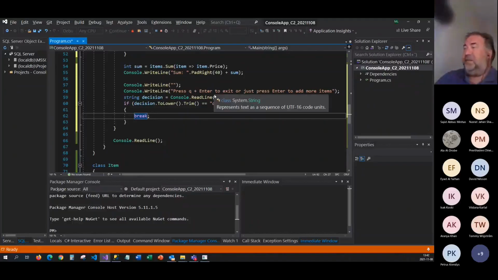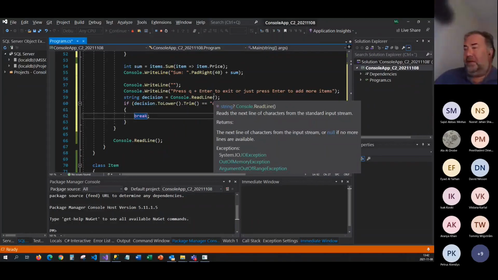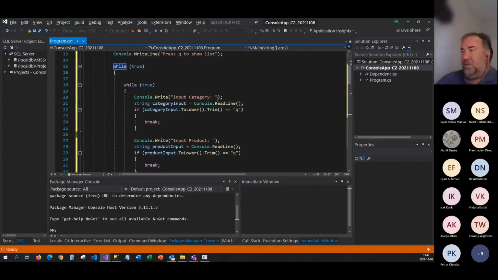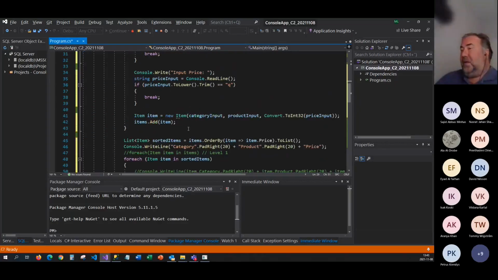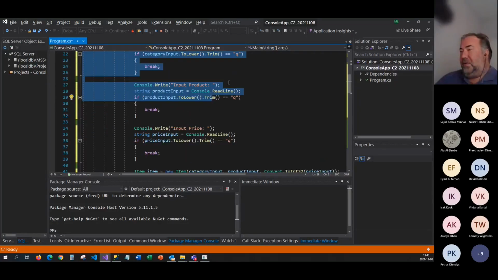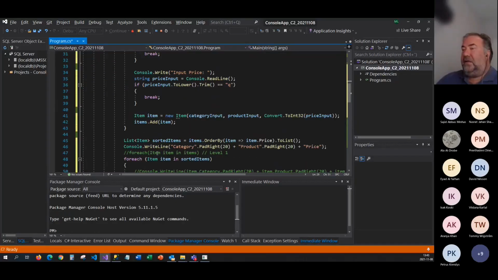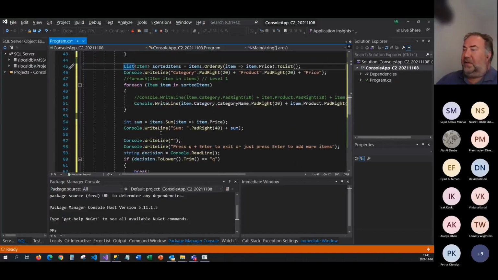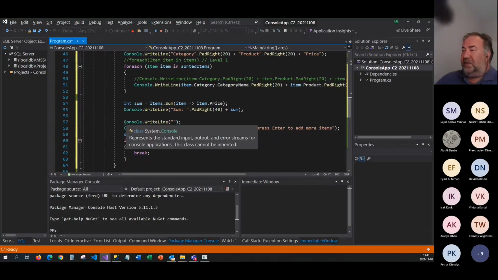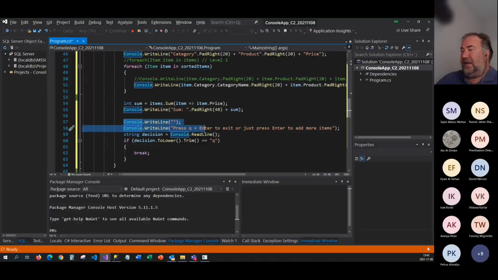So we have 2 while loops. The first is the bigger one, and then we go into the smaller one here where we are entering all the data. And when we are pressing Q inside that, we will end up here and we will present the data. And after that, we get this question again about pressing Q and enter to exit, or just enter to add more items. So actually, we could press anything plus enter except Q.